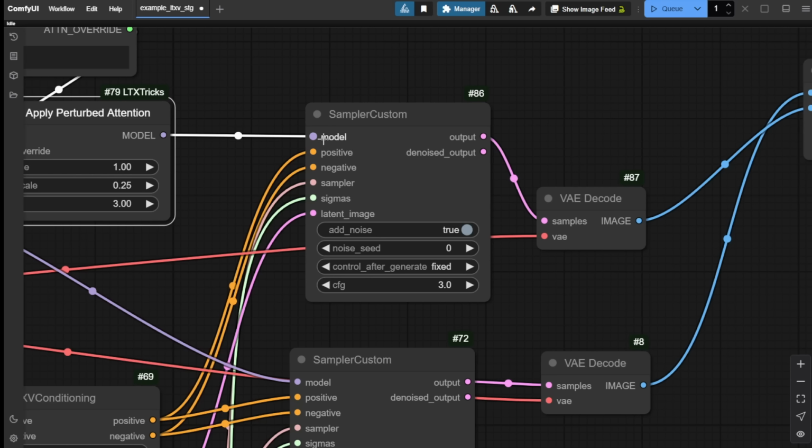So there's a sampler custom. This is similar to K-sampler. If you're a beginner with AI image generation in ComfyUI, you'll see lots of K-samplers, but here is a little more advanced control for the sampling steps using the sampler custom.